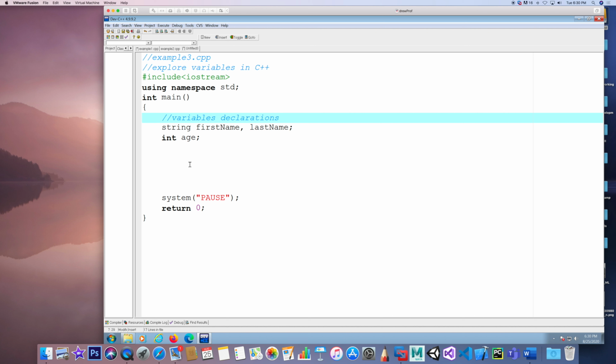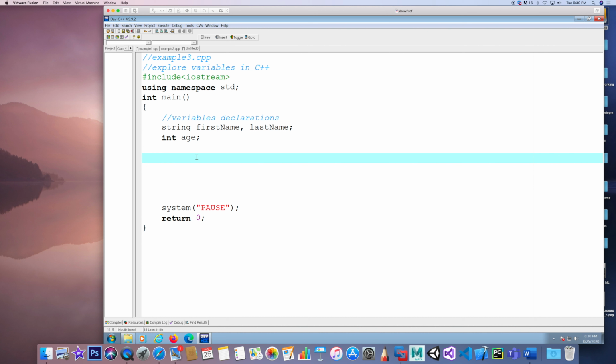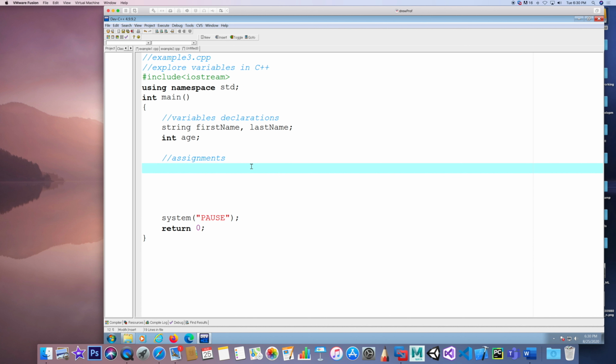Block means a block of code. So I need another block of code here. Assignment. So this will be assignments. So what did I say, declarations? Because each line is a declaration. Assignments is when you give values to things.